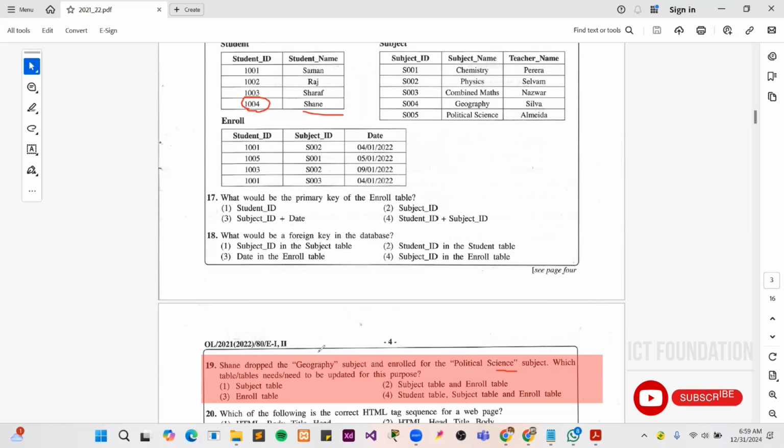So what about the geography subject? Geography means this one, S004. 1004 and S004: student ID and the subject ID. And enrolled for the political science subject. Political science subject means here we are having S005.